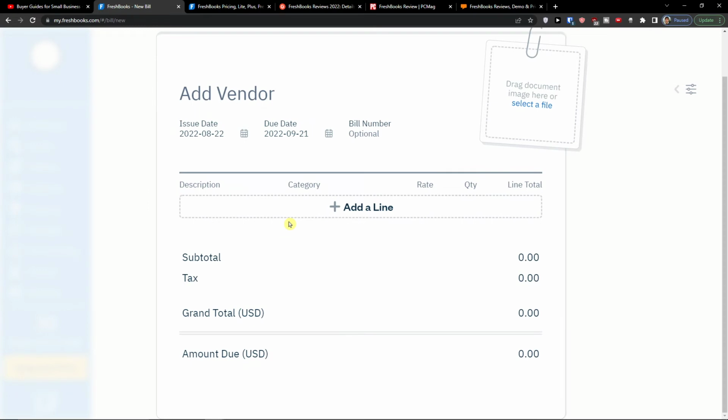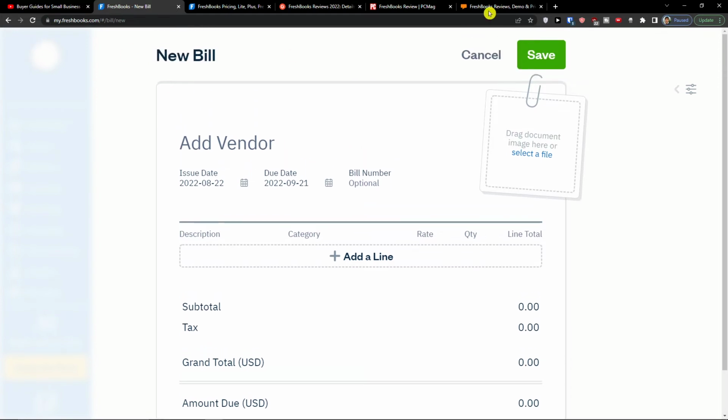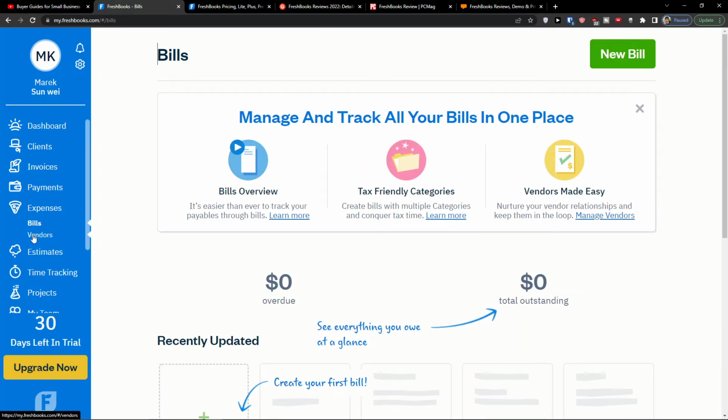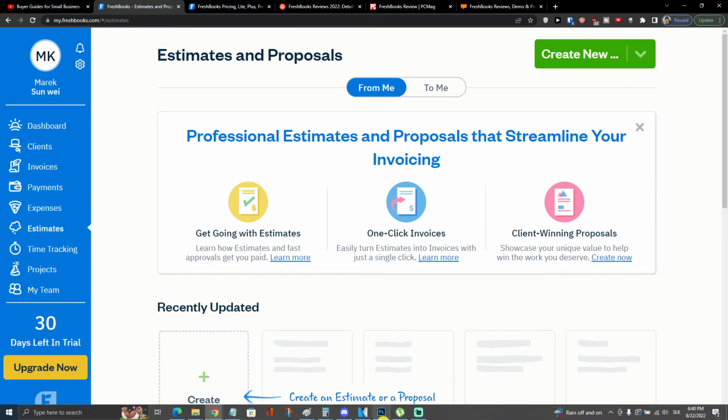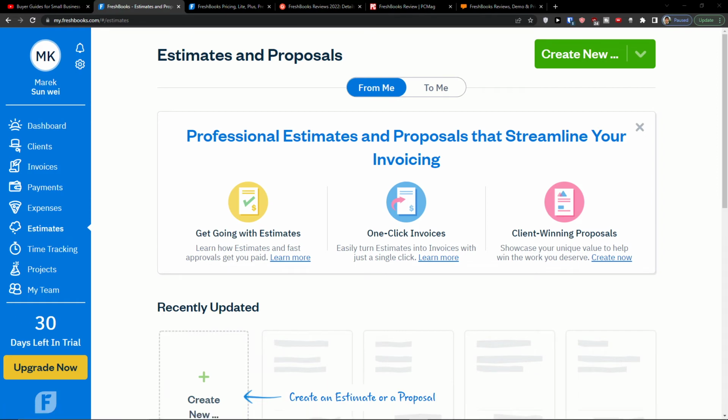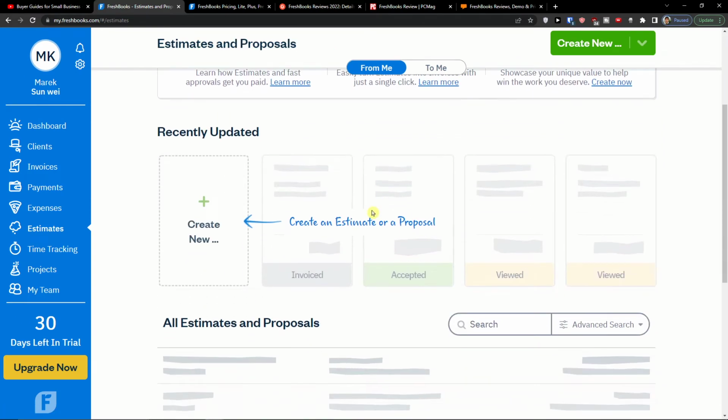I created a complete tutorial on how you can use FreshBooks. So if you write FreshBooks knowledge by Marcus, you would find it. So that's also really great. Then bills and vendors. Then you can also find the estimates. That's also really great.